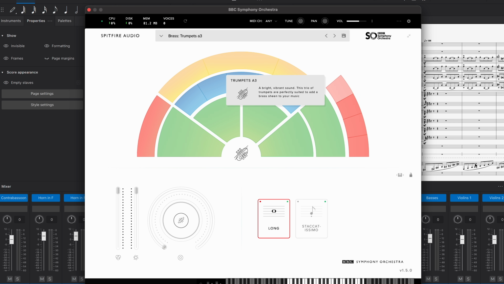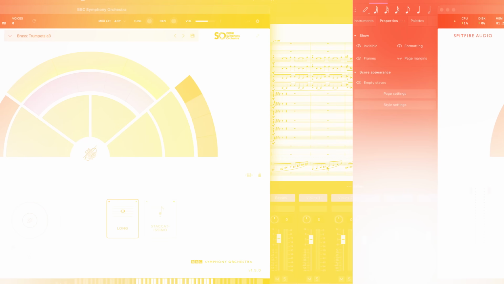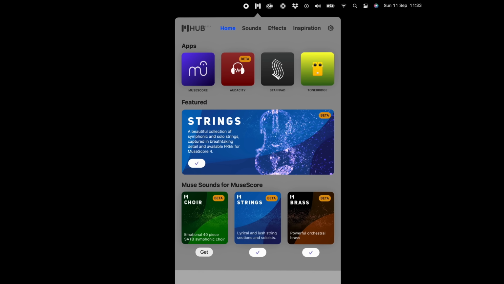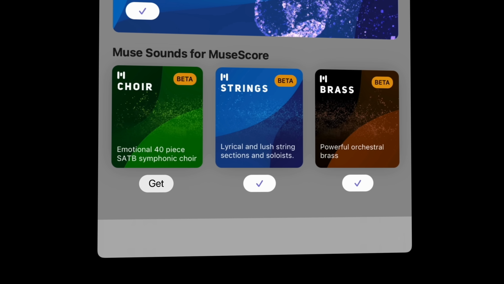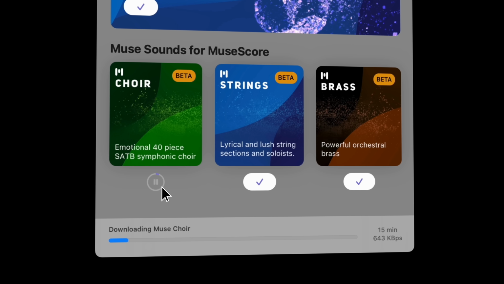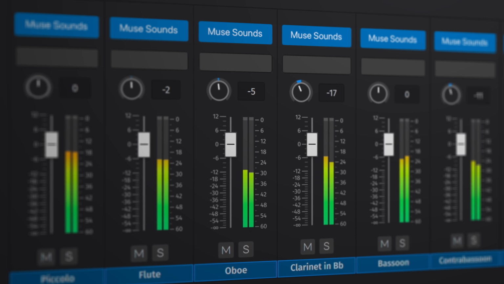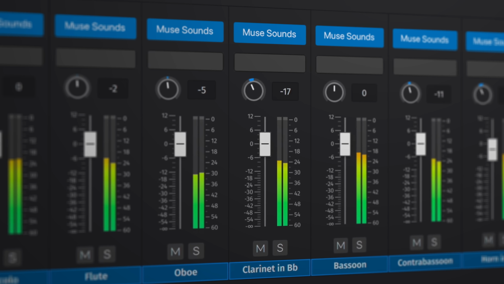An even more exciting consequence of our audio engine can be found by opening our new MuseHub application, where you'll see something called Muse Sounds, which is an orchestral plugin we've spent 2 years developing. Once Muse Sounds is installed, playback will no longer sound like this.